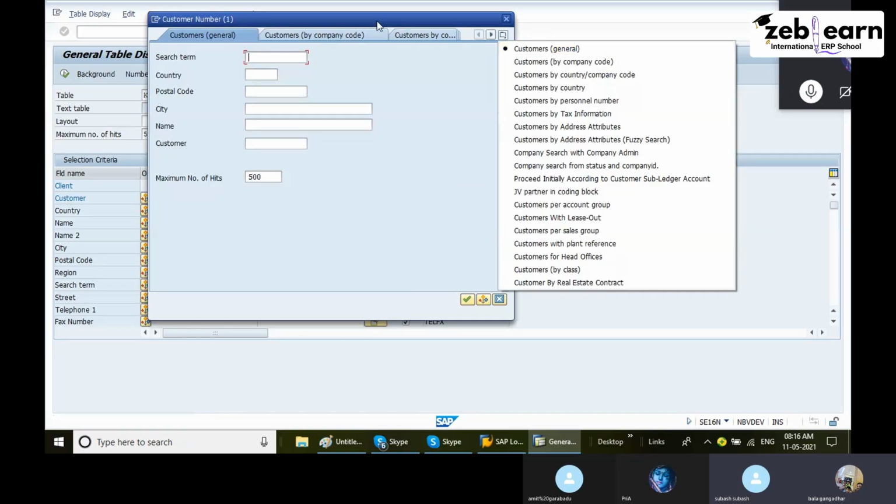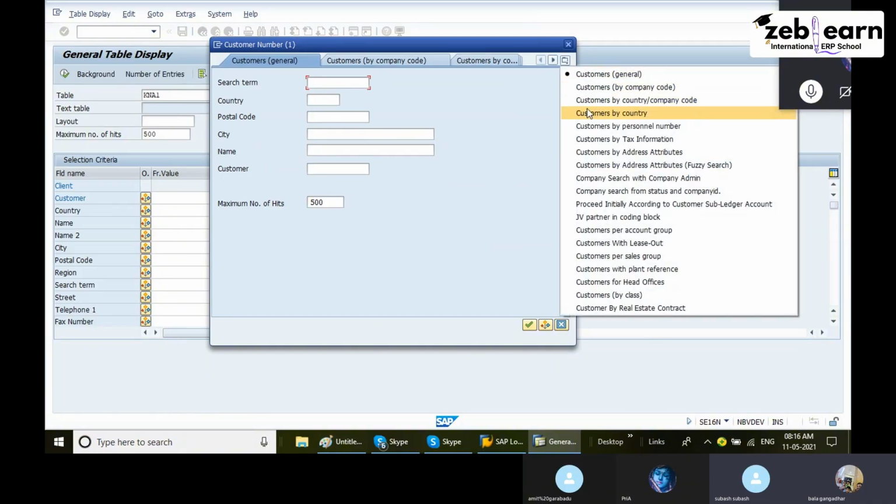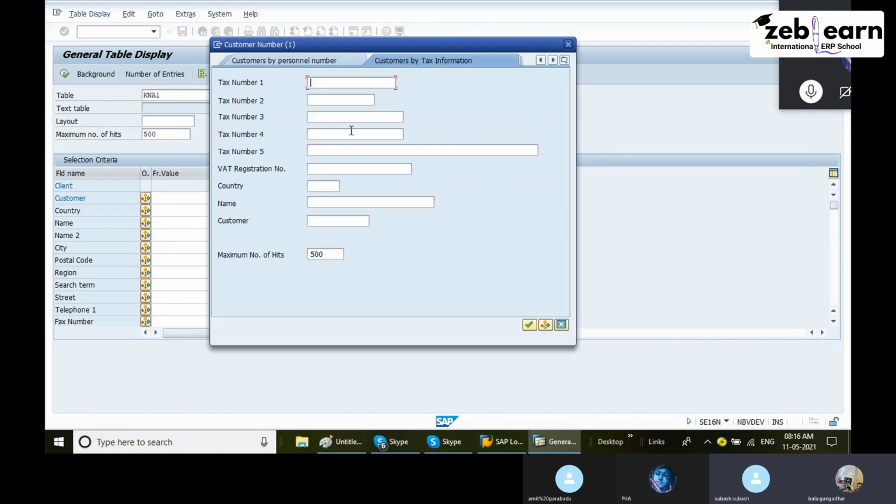For one table, for one particular customer field, there are almost 20 elementary search helps. What is the use of elementaries? Now, if I want to search customers by tax information and I select customers by tax information, the separate tax number related search will show.